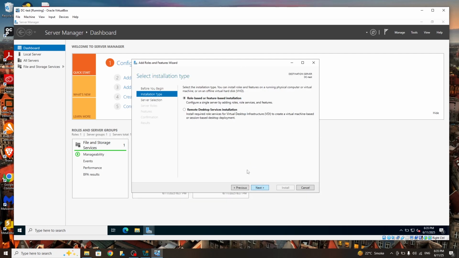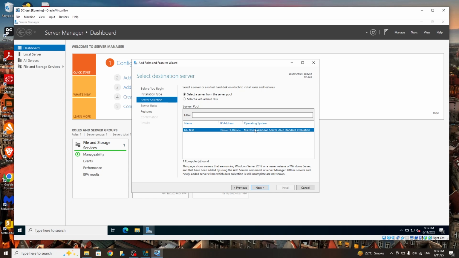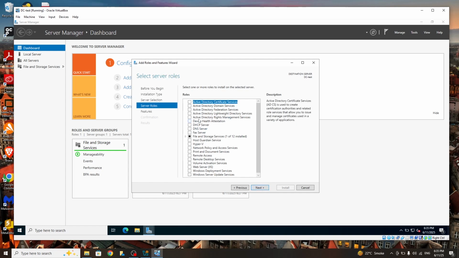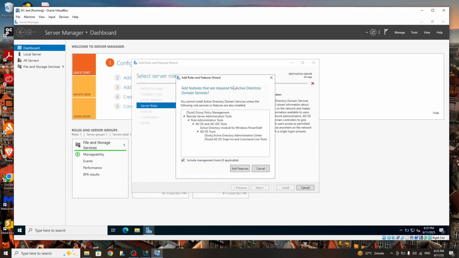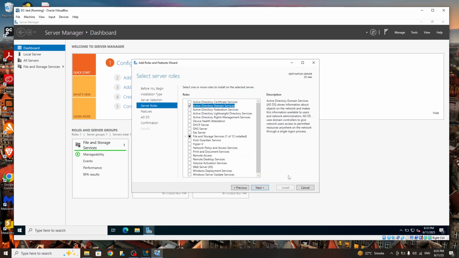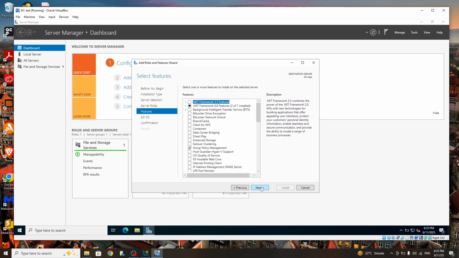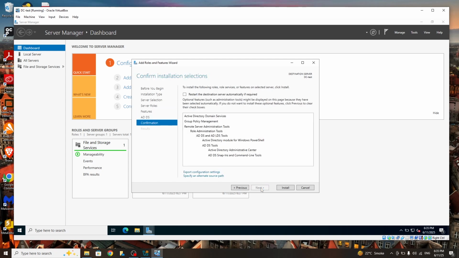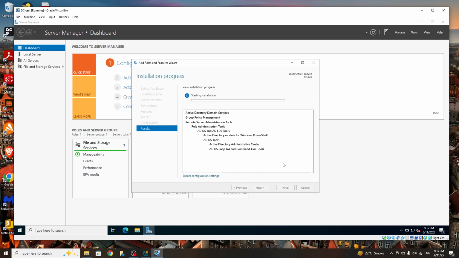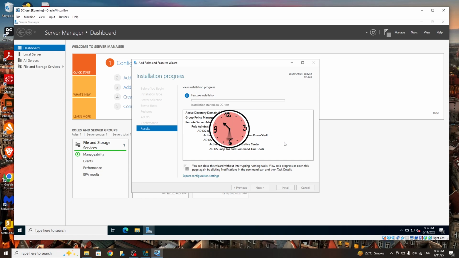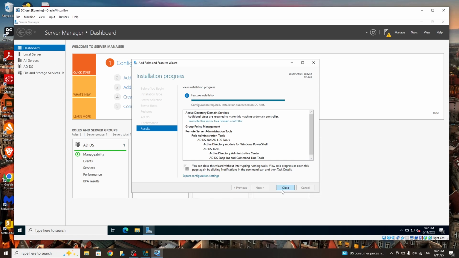You can click next and click role-based or feature-based installation. If you had more than one server, this would give you a list, but we only have the one, so it just defaults. You can just click next. Now the one you want to pick is Active Directory Domain Services. With this thing here, you can click Add Features, click Next, Next, Next, and Install. Again, this is going to take a little bit, so I'm going to stop the video and start it back up once it's complete. Once that's all done, you can just click Close.